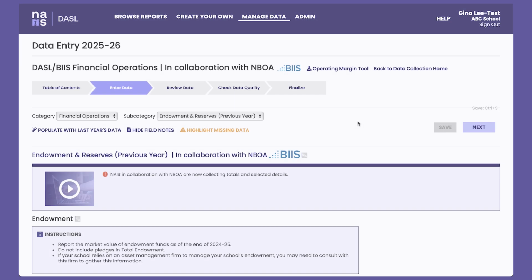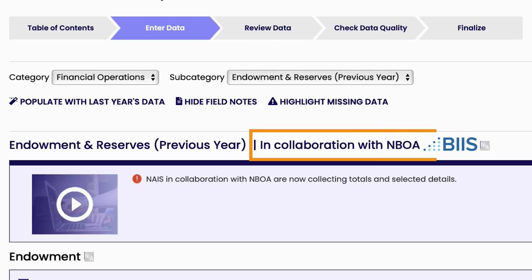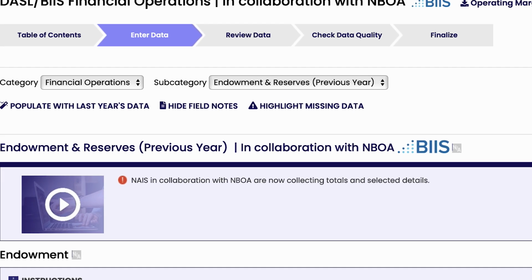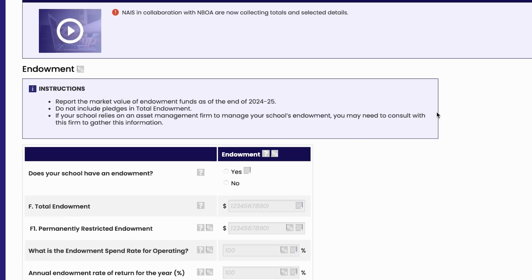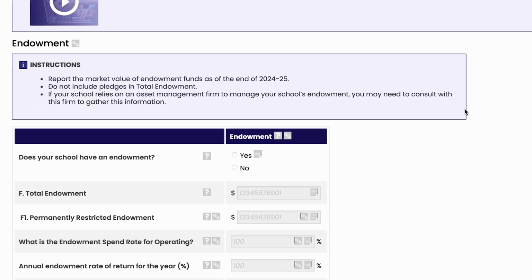Endowment and Reserves subcategory of NAIS's DASL in partnership with NBOA. The changes to the financial operations data collection are a result of the data collaboration between NAIS and NBOA, feedback from schools, and feedback from national, state, and regional associations. These data are about the prior school year. Carefully read the definitions to ensure you enter the data requested.